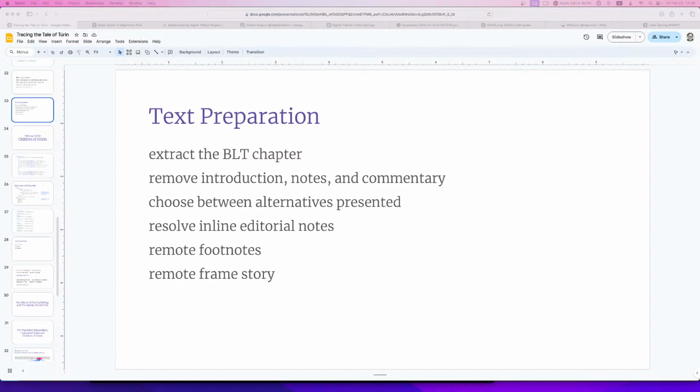Now, arguably, from a scholarly edition point of view, you do still want to be able to refer to the sort of variant readings and so on. But at the core, you want a clean text. So, I do all these things, remove the footnotes. And also, for the purposes of doing the comparison to other versions, I also remove the frame story, right?